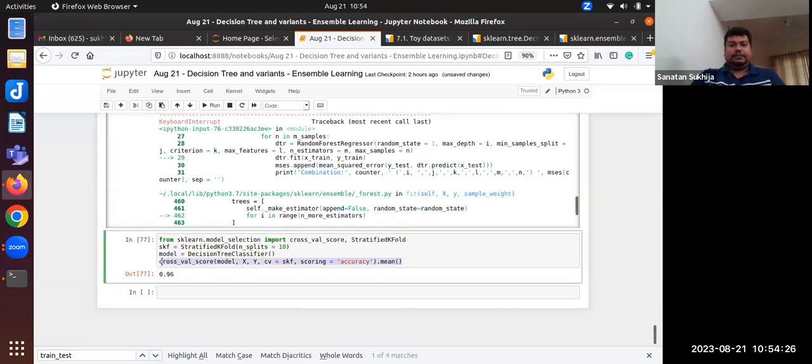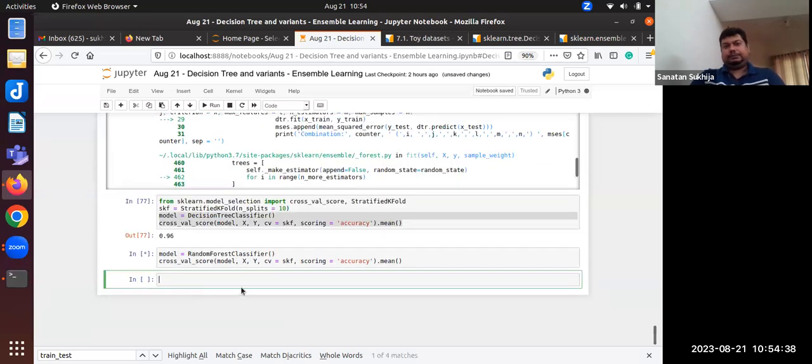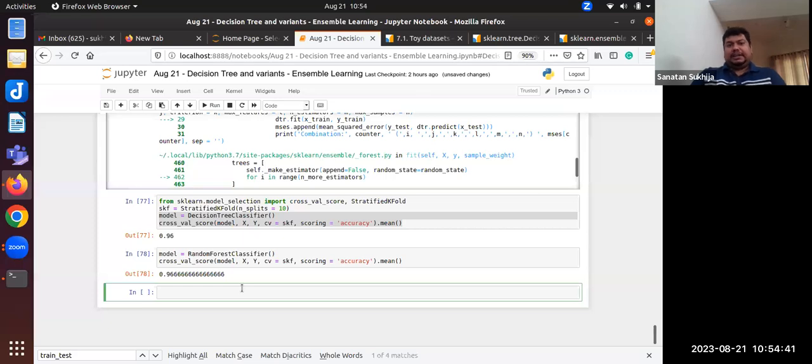Now let's see it for your random forest classifier. Okay. So you see that it is slightly better than this. Random forest does better than this. See, the split that we have made, right? The train test split. Maybe decision tree does it better on that particular split. But you can see that random forest on average does much better. Okay. On average does much better.